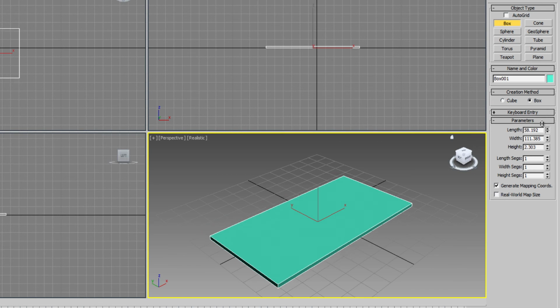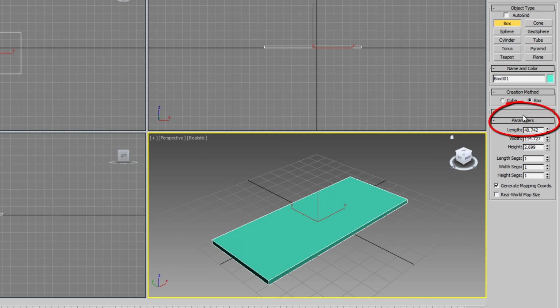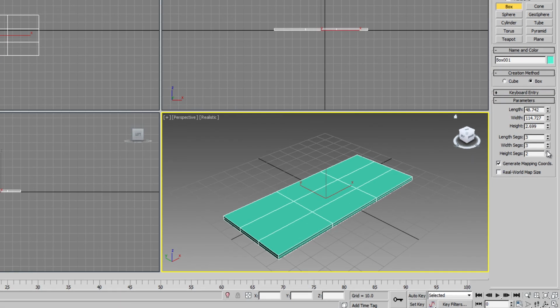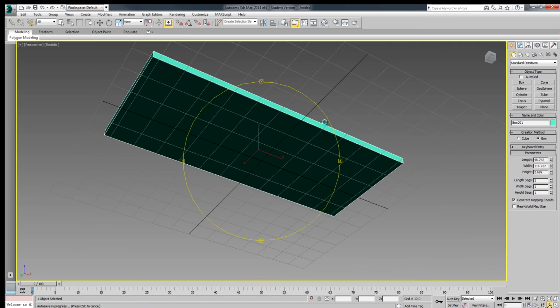You can see I can change the width, length, height down here in the parameters, which we will be using quite a bit. I can also change those segments, which I don't need to do right now, but keep that in mind for a future video. I'm going to rotate this table around. I'm going to hop over here to my perspective viewport by maximizing it.